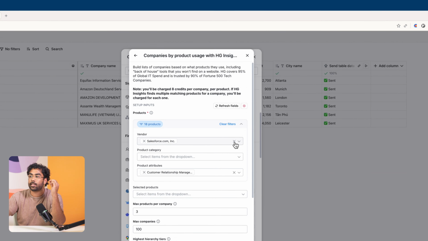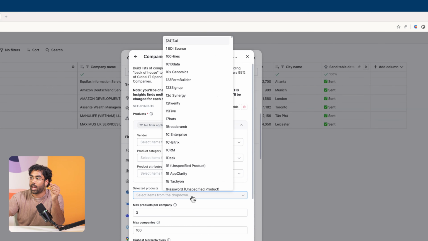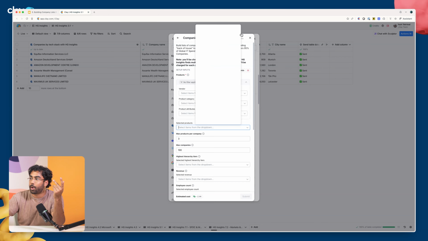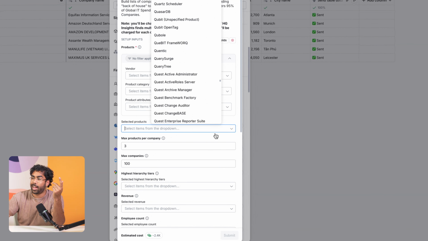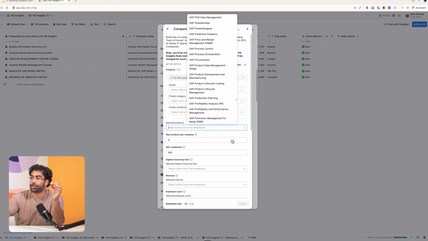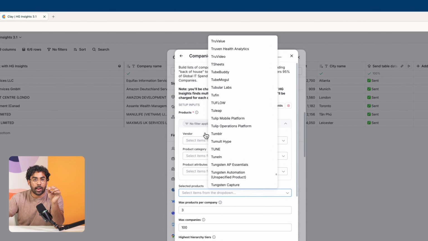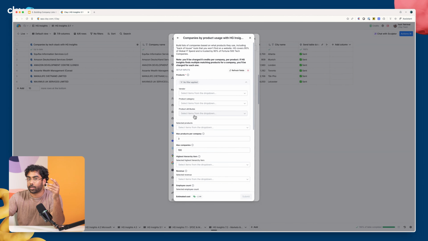Now, the reason this step is important is because if I don't include the vendor, the category, or the attribute, I am just going to get a crazy long, infinite list of all the different possible technologies I could find in HG Insights. And you do not want to scroll through this. And also, I don't think we actually load every single possible technology here just for the sake of speed. So use vendor, category, and attributes at the best level that you need to be able to select the actual products that you want to look for.